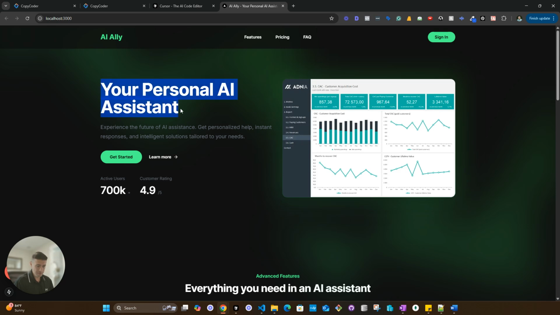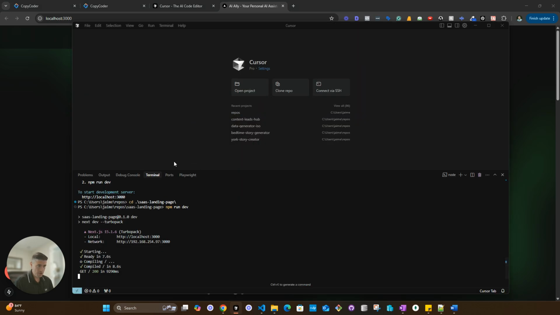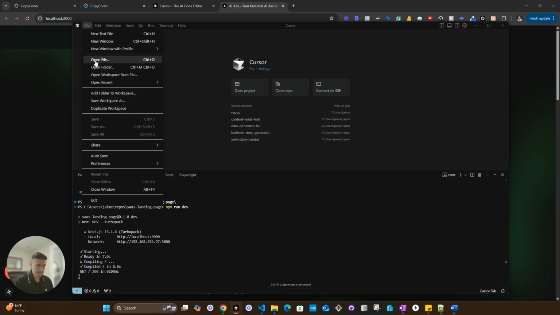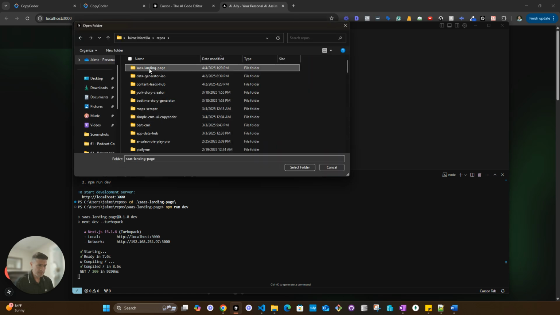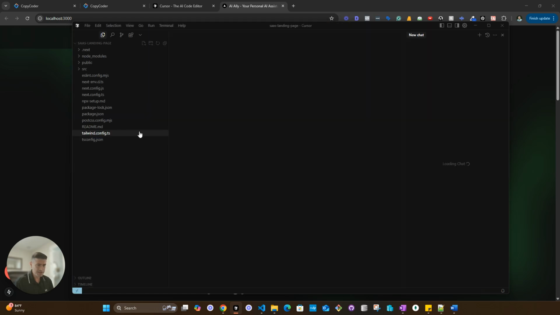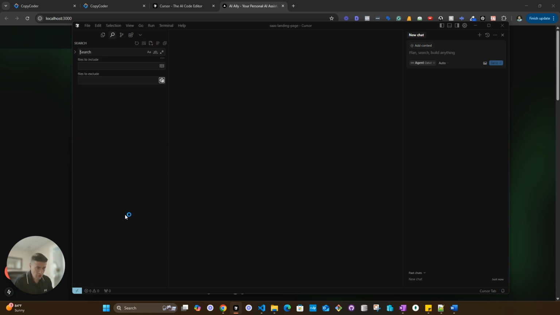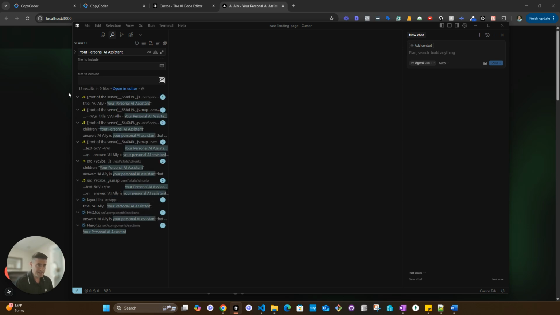You can actually go into the code. I'm going to just do that very quickly. I'm going to copy this text and I'm going to open up the folder in my repo. So it's this SaaS landing page. And you'll see that all the code was written here. All I have to do, if you have no idea where this text is or whatever, all you have to do is shift control find, paste your personal AI assistant.